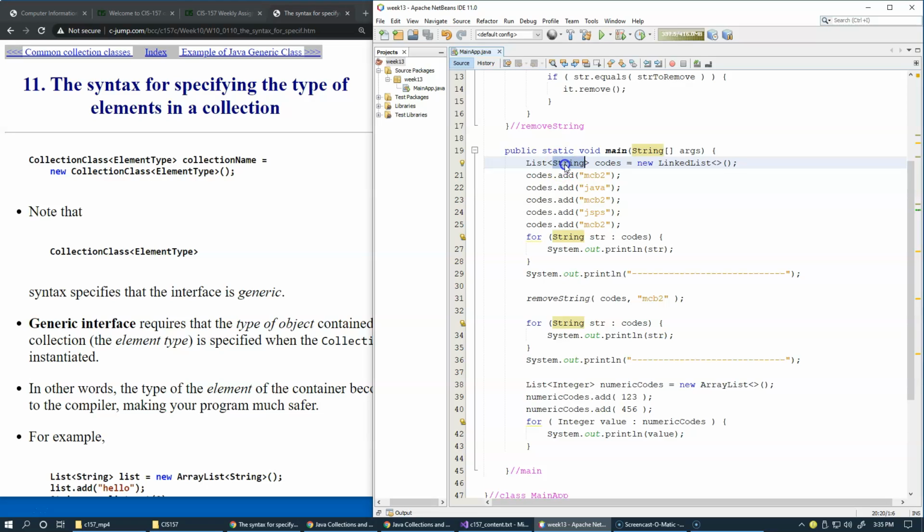Primitive types cannot be used for parameterization, but we have the wrapper classes that we can use to wrap primitive data types inside them, such as Integer, right? So instead of using int, we use Integer, and you can still use integers just naturally, like we did with arrays of integers, but when you specify the type, you have to use the wrapper class.